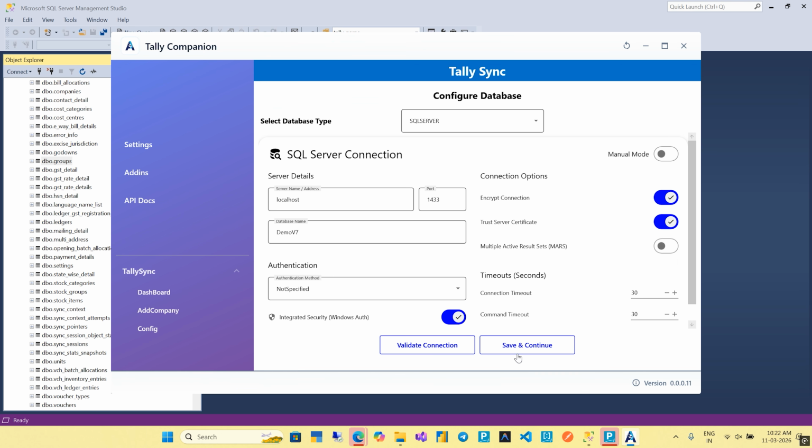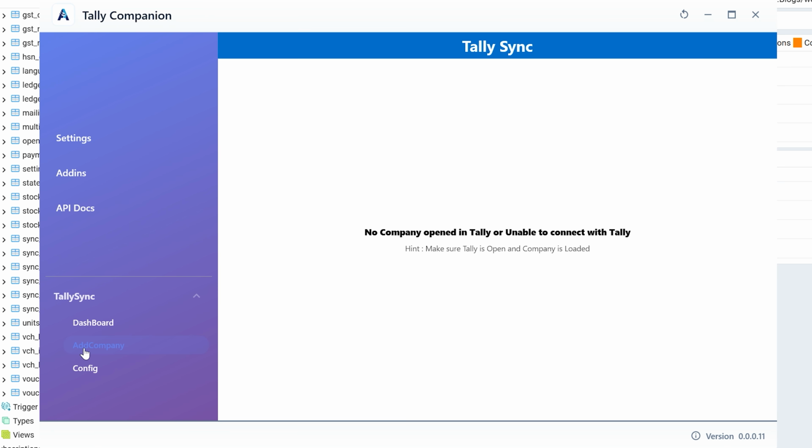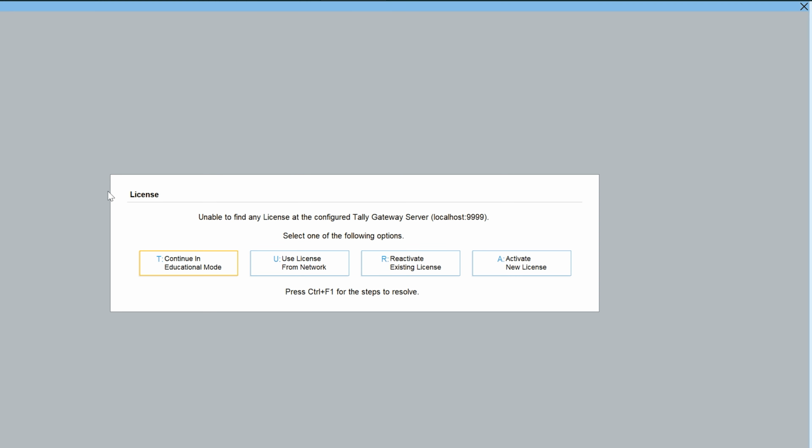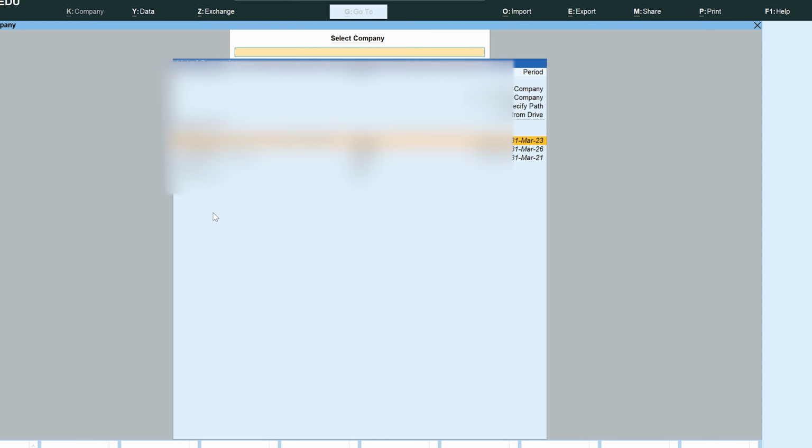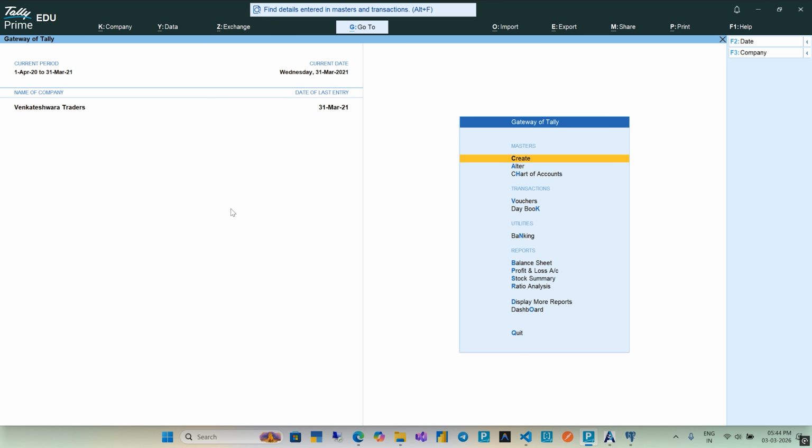Once validation succeeds, you can click Save and Continue. Now let's go to Add Companies. Since no companies are opened in Tally, we are getting this error. Let's open a company in Tally first.